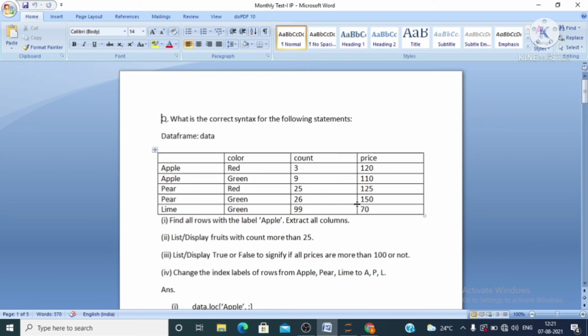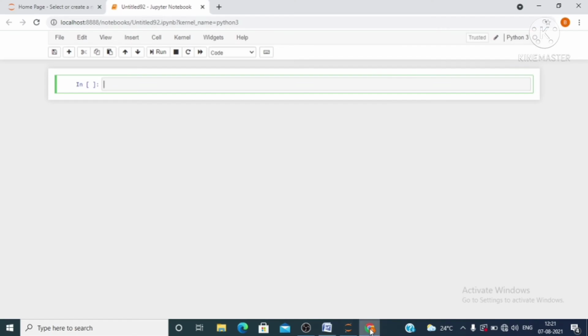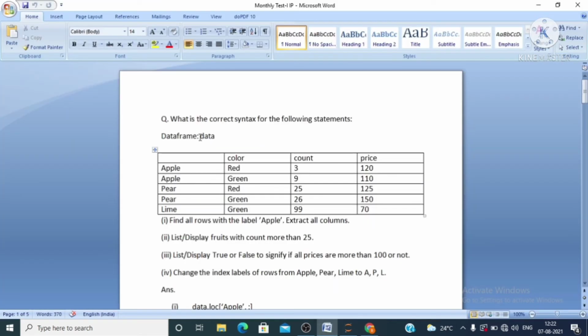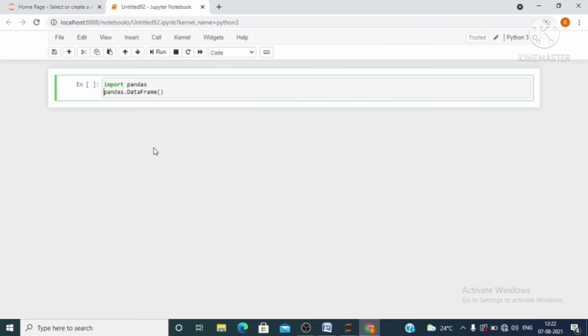So first of all, we will create a data frame, and after that we will apply different operations. So for creating a data frame, first of all import pandas library. Then we will use one of the function of pandas, that is DataFrame, in which D and F are in capital, all other characters are in small, for creating a data frame. And since the name of the data frame is given in question, which is data, so we will use the same name, data, here also.